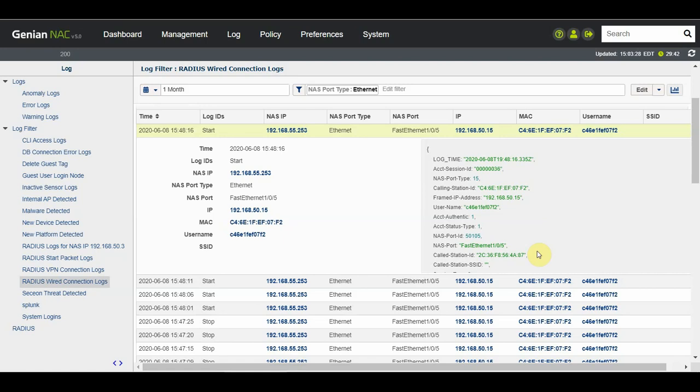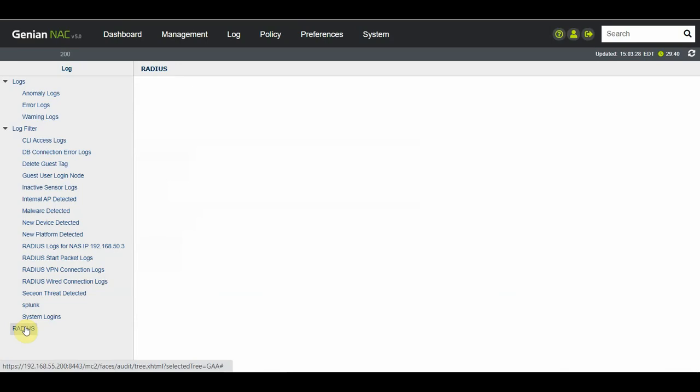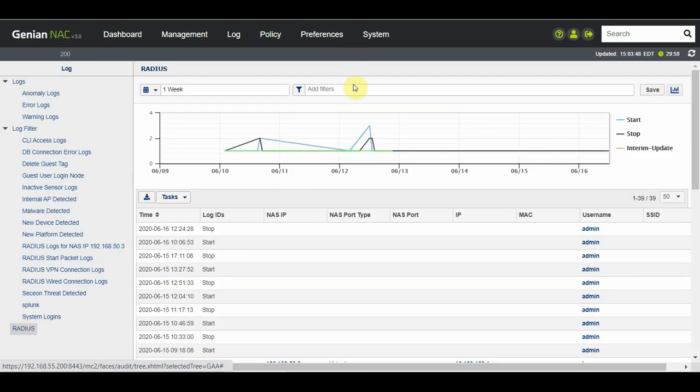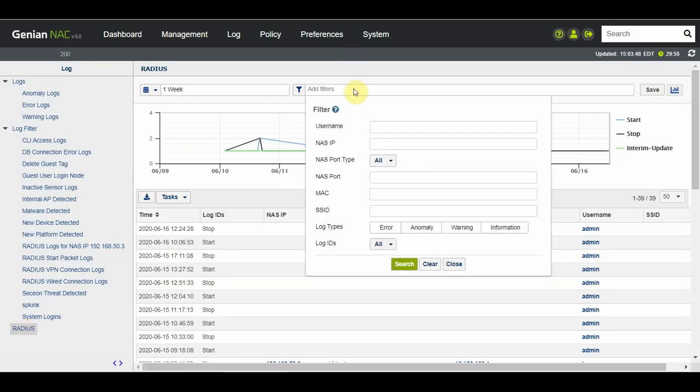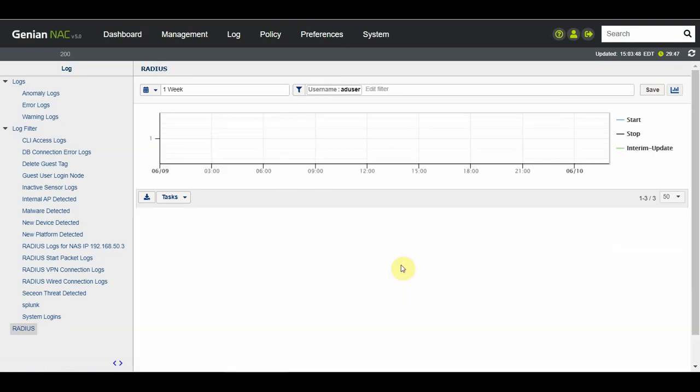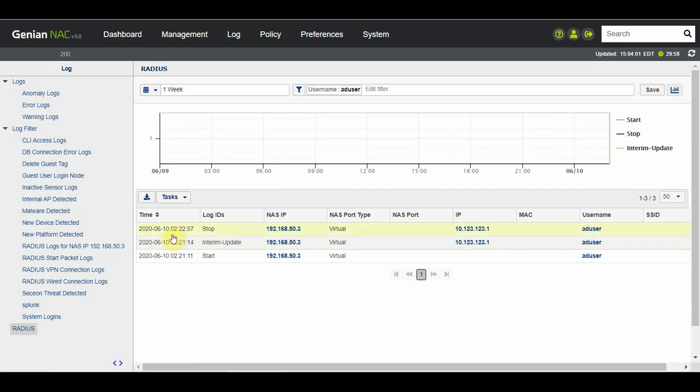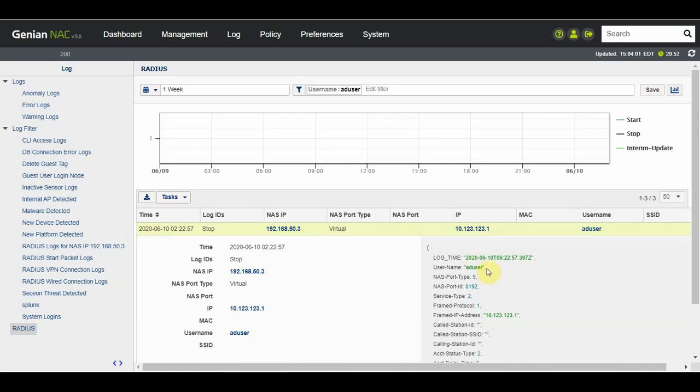If you want to create a new filter, you can go down to the main Radius log here, and you can just click on the Add Filter. So for example, we could do a username based filter and just look for one particular username. So now you will only see Radius accounting, stop, start, interim update, whatever the case may be, for this one particular user.